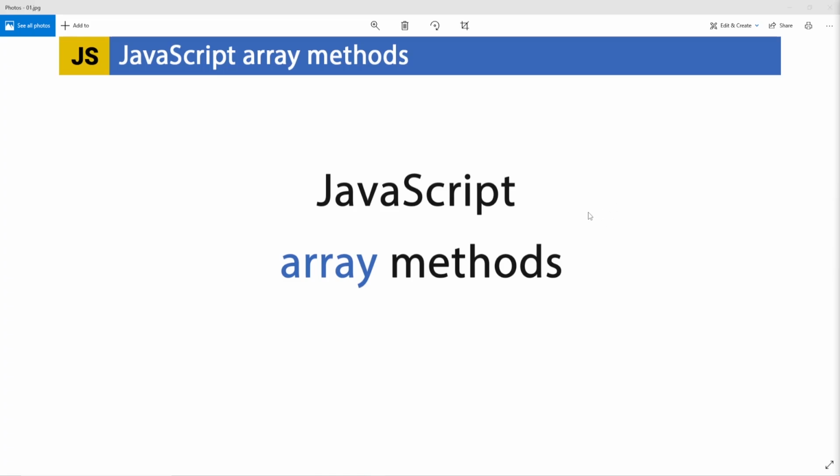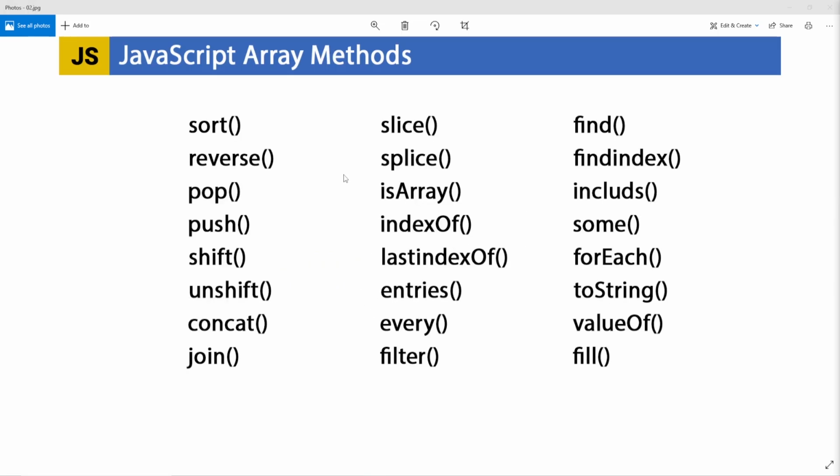Once again I'm back with a new tutorial related to JavaScript, and in this tutorial we are going to learn JavaScript array methods. Let's see how many array methods there are in JavaScript. Here you can see a list of array methods. We have a total of 24 array methods, and we are going to learn all about them in our upcoming tutorials. And in this tutorial we are going to learn the sort and reverse methods.